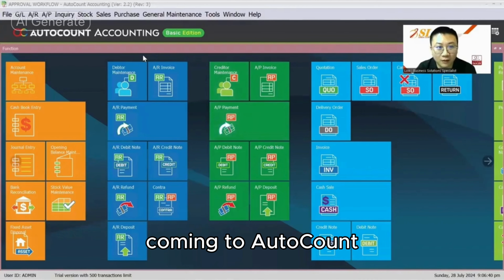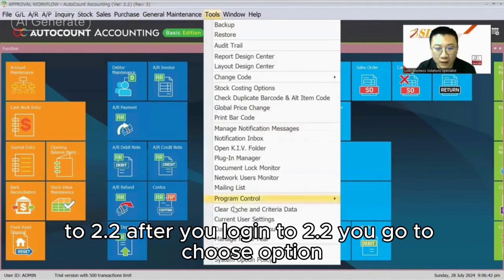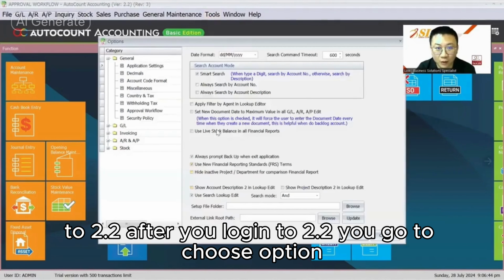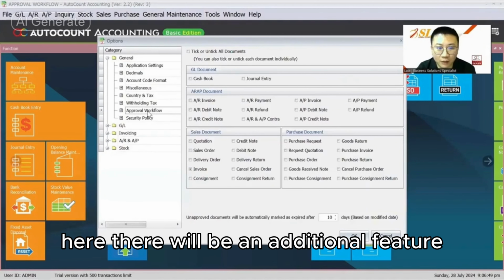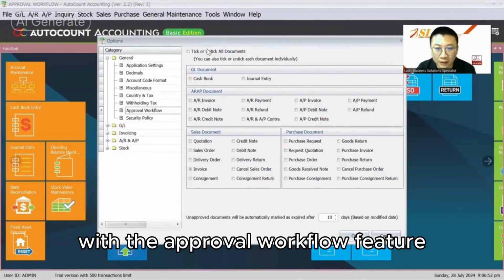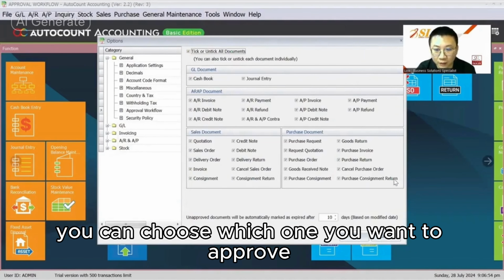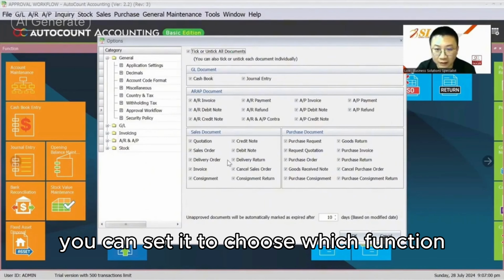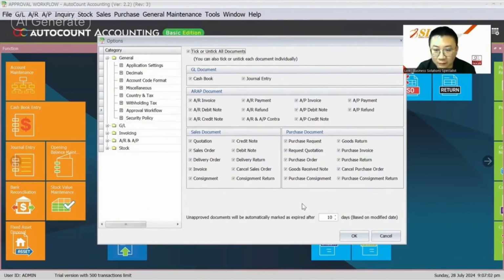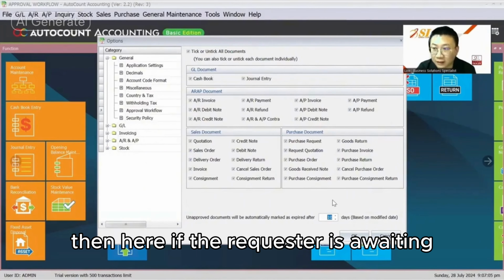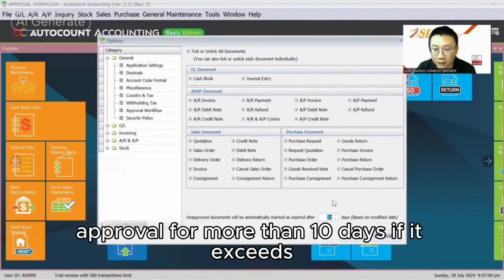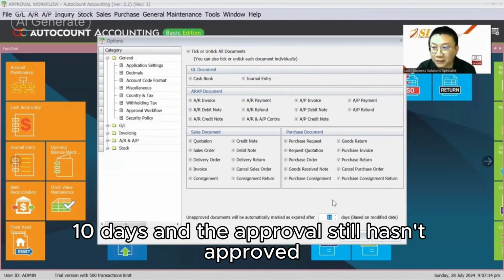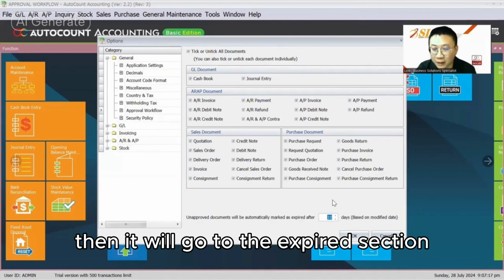Coming to AutoCount 2.2, after you log in, you go to choose option. Here, there will be an additional feature called approval workflow. With the approval workflow feature, you can choose which function you want to set the approver for. Then here, if the request is awaiting approval for more than 10 days, and the approver still hasn't approved, then it will go to the expired section.